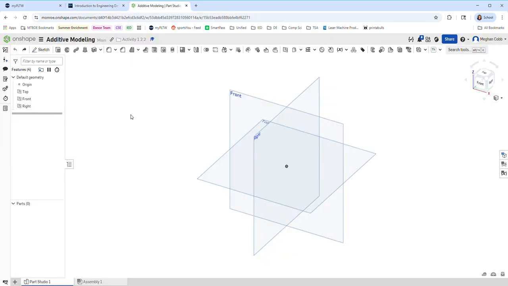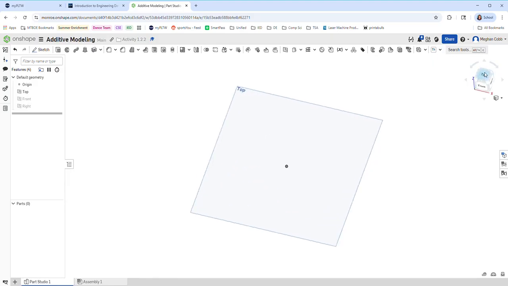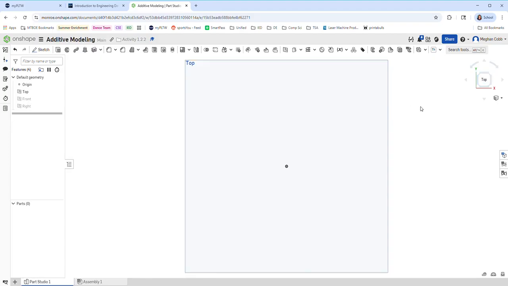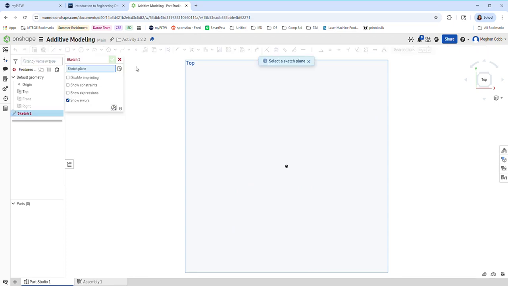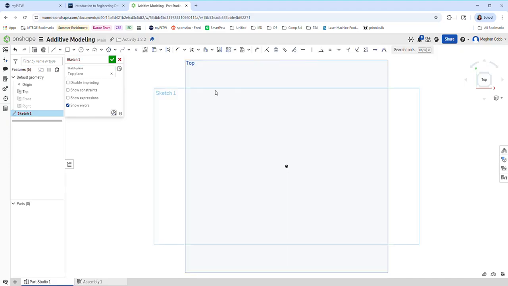So we're going to start by creating our sketch on the top view. So if you'd like to hide the front and the right, just come over here to the planes and click on the eyeball to hide them from view. Then we're going to click on top on the cube over here on the right so that it centers the top view in our viewing screen here. So we're going to create a sketch, and then you just click on the plane, select a sketch plane. So we want the top. And notice how it puts a lighter blue box with sketch 1 within the top plane here.